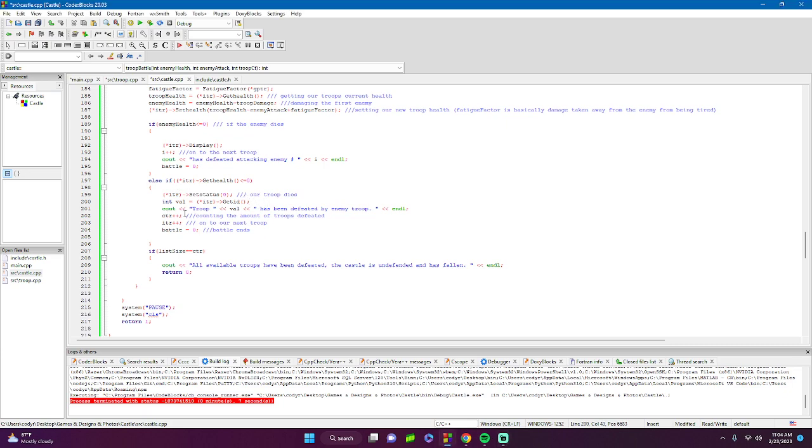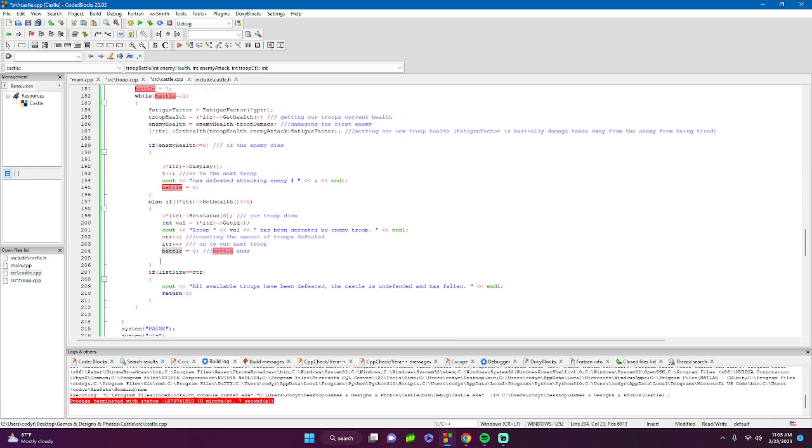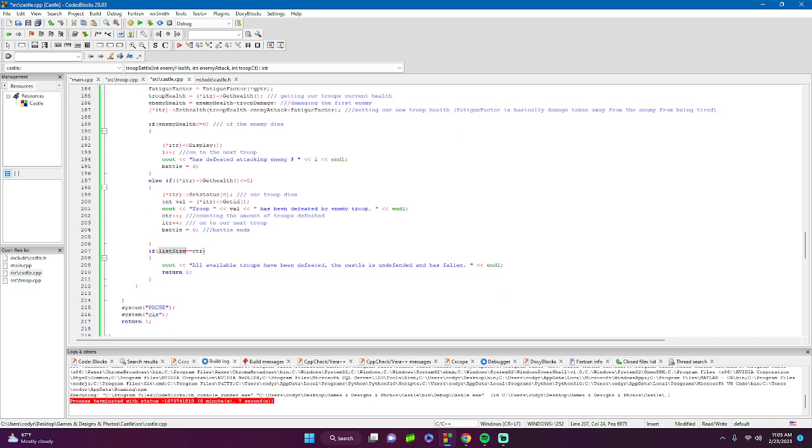We get our ID just to see out. Okay, troop ID has been defeated by enemy troop. And then we increment the amount of troops that we've had defeated. We go to the next troop, and we restart the battle, and it starts again. And then basically if our list size, which is just the amount of troops in our list, equals the counter of dead troops right here, that means all our troops have been defeated, so we return 0.